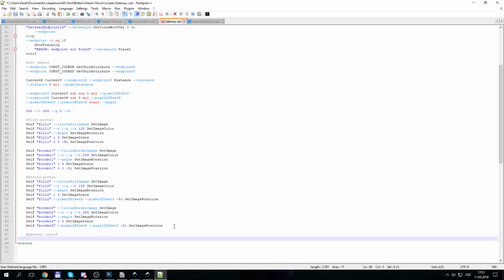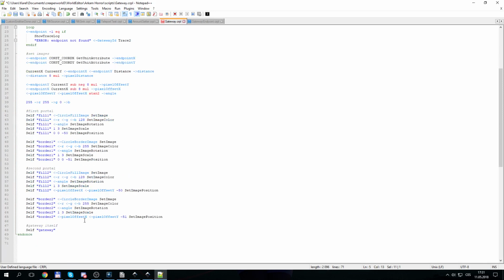So how do we do that? Again, it will have a fill and two borders. And let me show you what I mean. So it will be just named gateway, and it will have the square image.